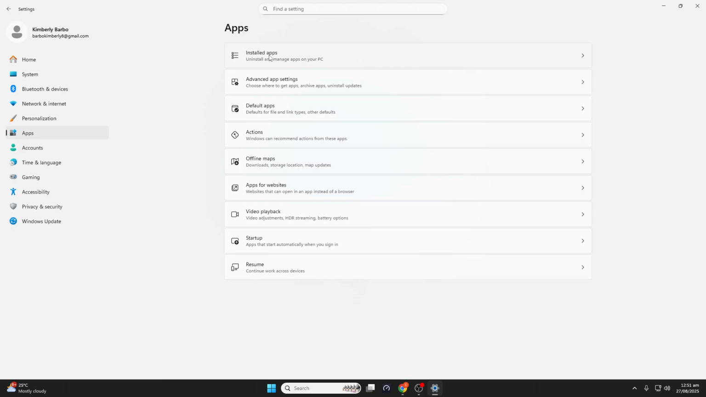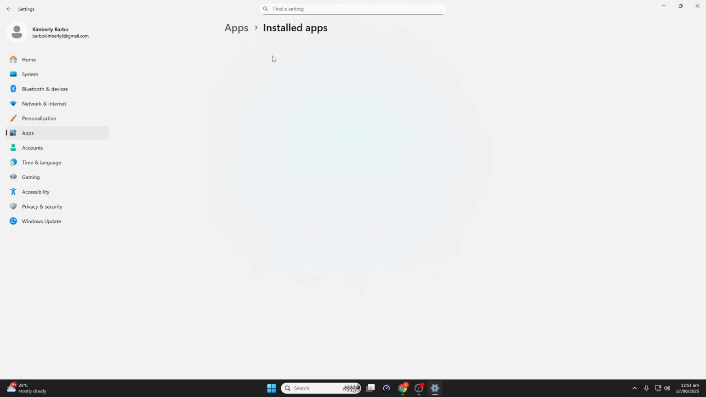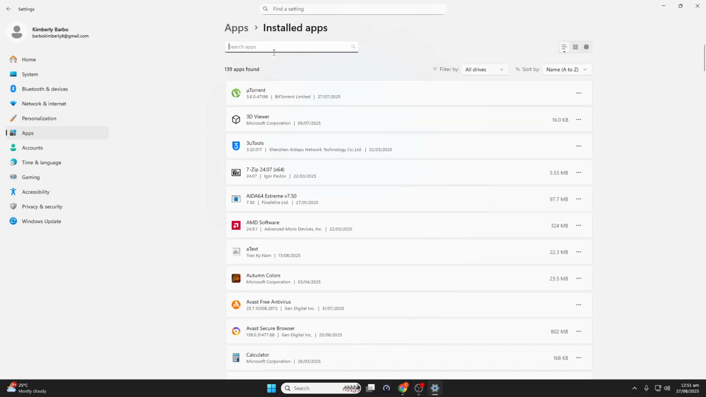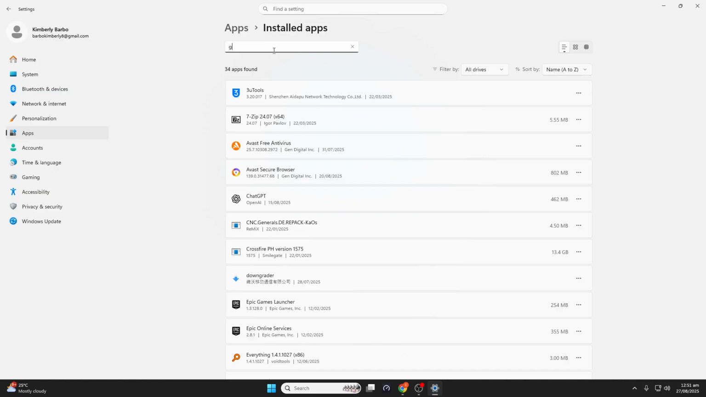Once you're in the apps menu, you might be faced with a long list of programs, so find the option for installed apps, or sometimes it might be called apps and features, depending on the version or system you're using. Either way, this option will allow you to see the apps you're currently using.